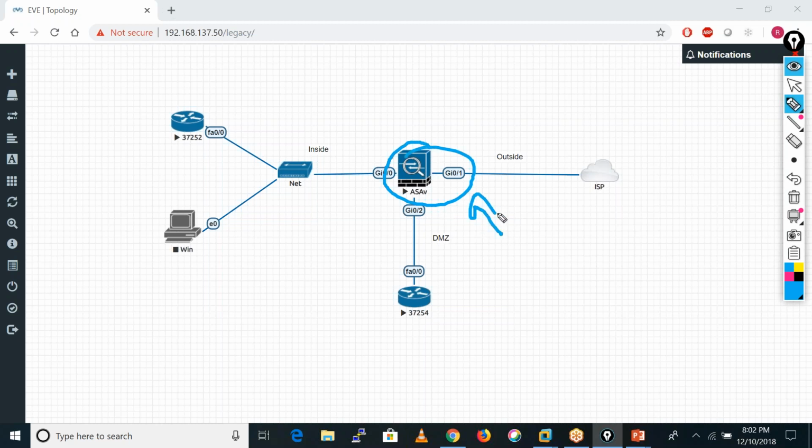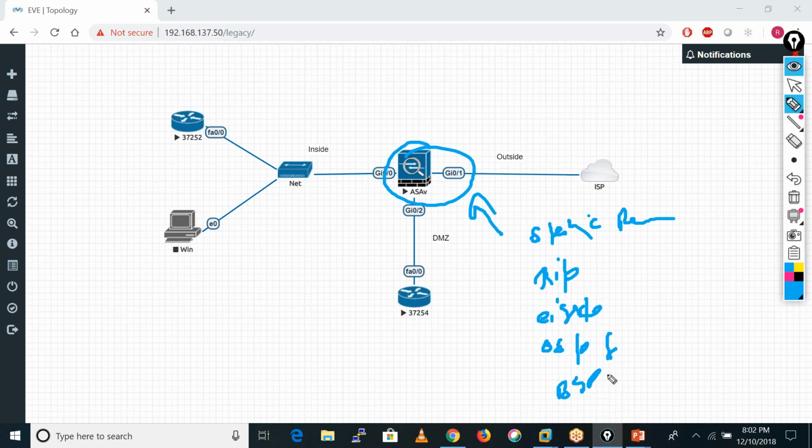That firewall supports routing protocols. It supports static routing. It also supports dynamic routing, which includes dynamic routing protocols like RIP, EIGRP, OSPF, and BGP. These are the main routing protocols, and it supports these protocols as well. So what happens?